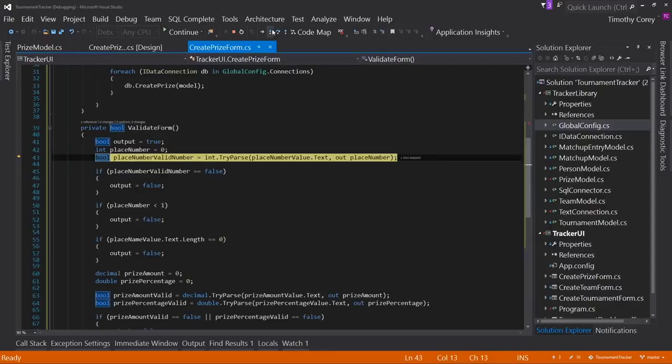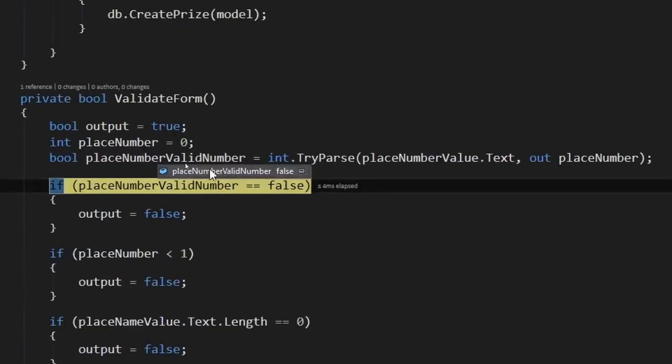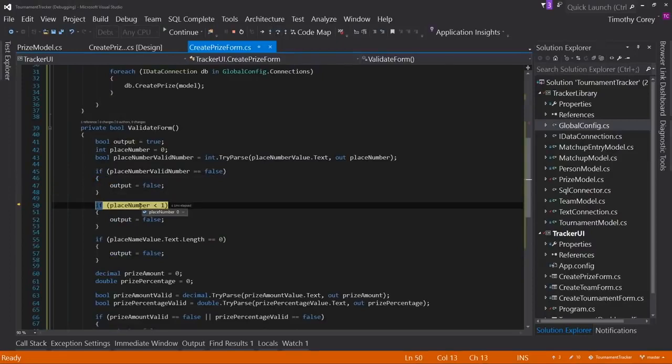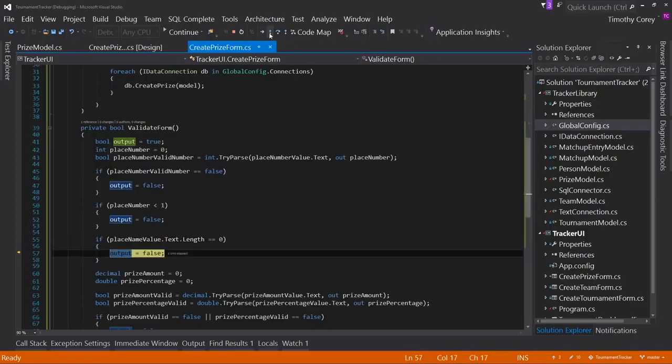We can say the first one is try parse for our number value dot text, which is nothing. And if we step into again, we can expect this now and see that the place number value is invalid, it's false. Therefore, we're going to return output false. The place number is 0, so it's less than 1, it's false. The place name value dot text dot length is 0, therefore output is false.